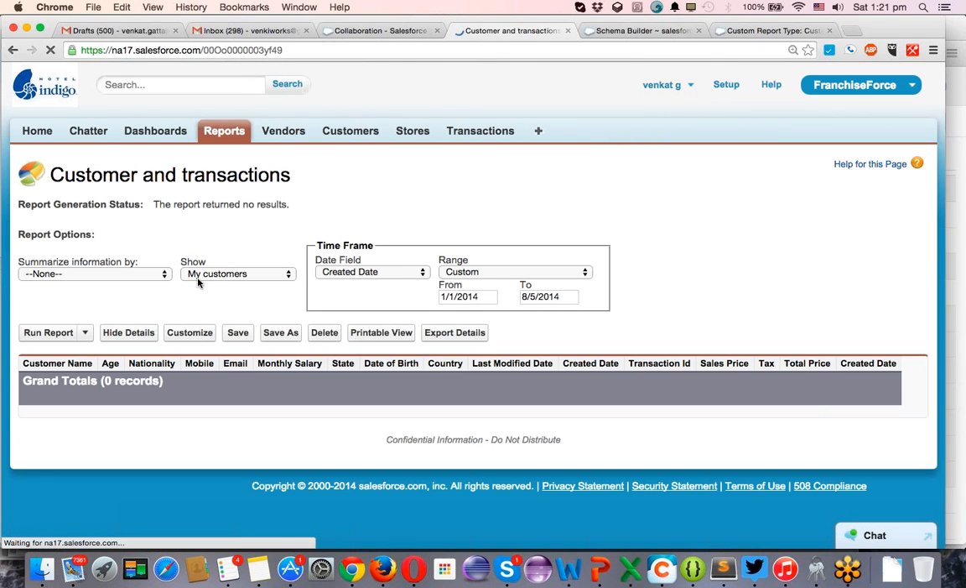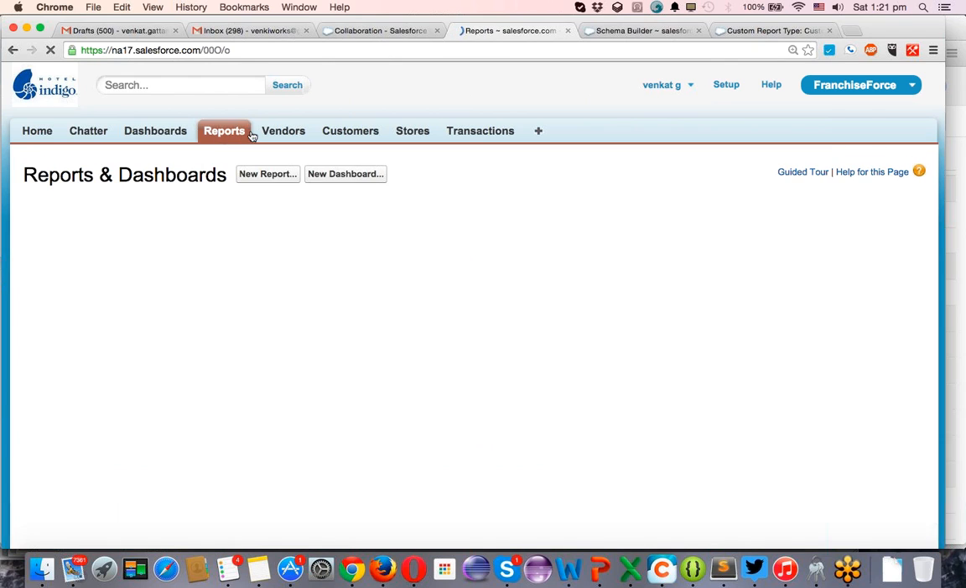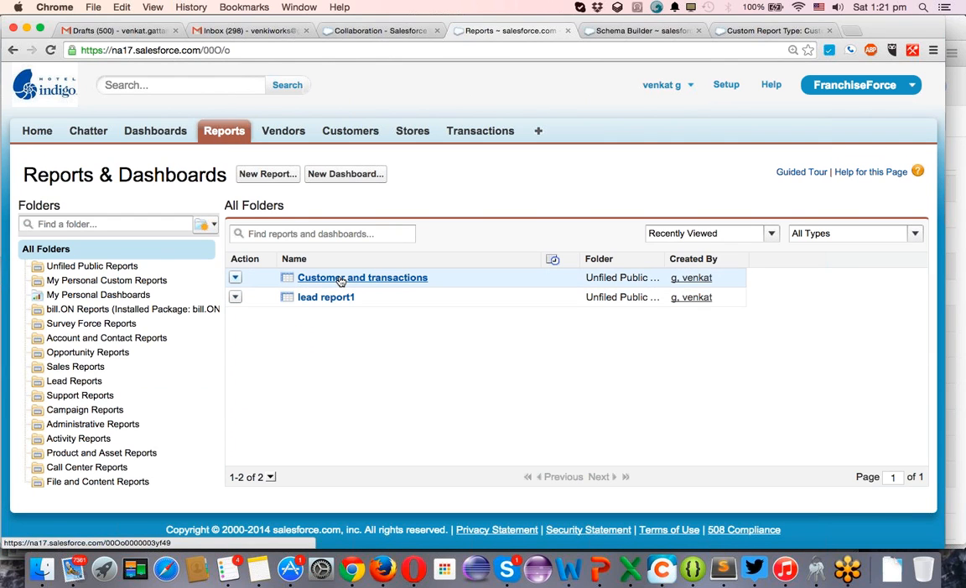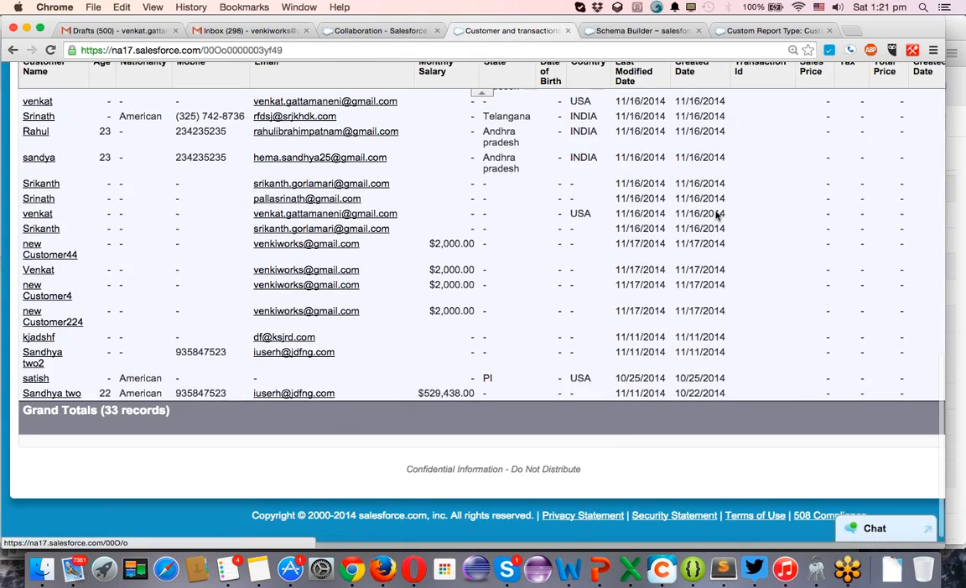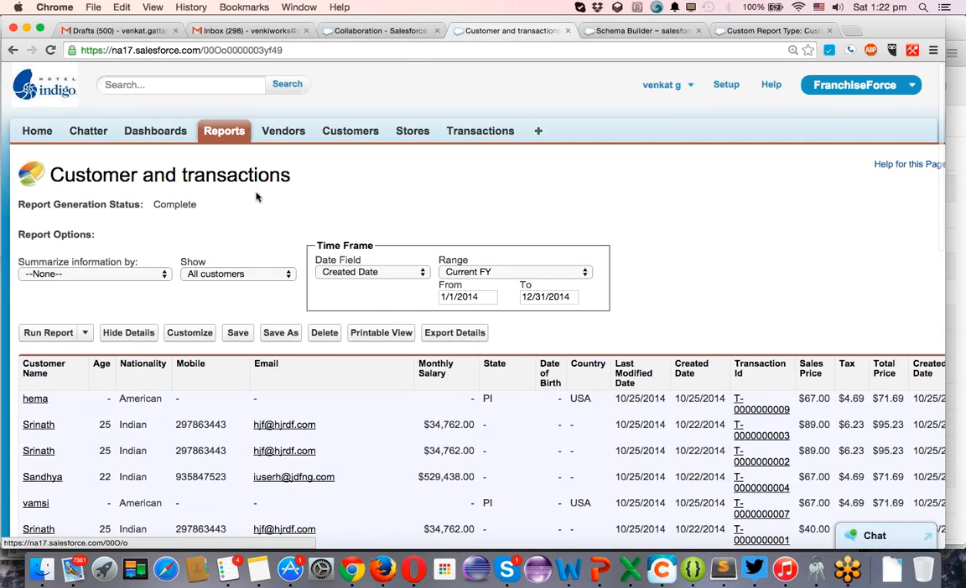If I click on refresh, it automatically shows the default report with the default filters. Oh no, okay. So when I'm clicking on reports, yeah, this is the default report.